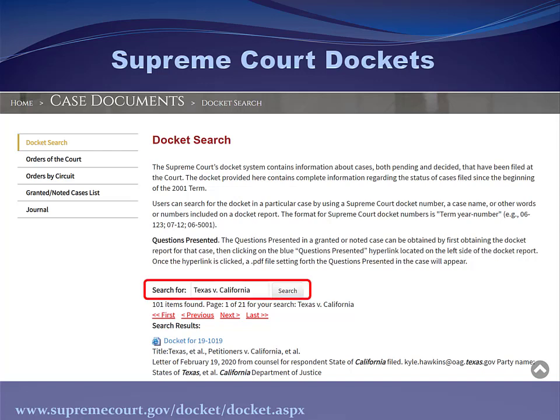Here I enter Texas v. California to search for one of this term's cases. In Texas v. California, as you might remember from our Week 3 lecture, the court will consider whether the unconstitutionality of the Affordable Care Act's individual mandate means the entire ACA is unconstitutional.